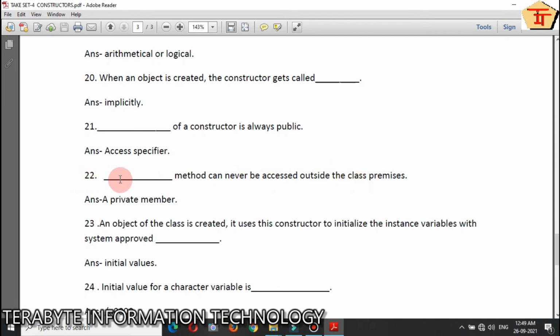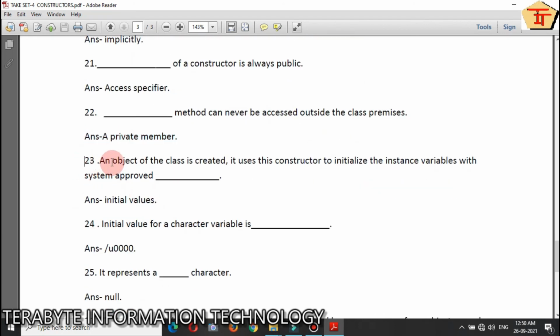Number 22, dash method can never be accessed outside the class premises. The answer is a private member. Number 23, when an object of the class is created, it uses this constructor to initialize the instance variable with the system approved dash. The answer is initial values.